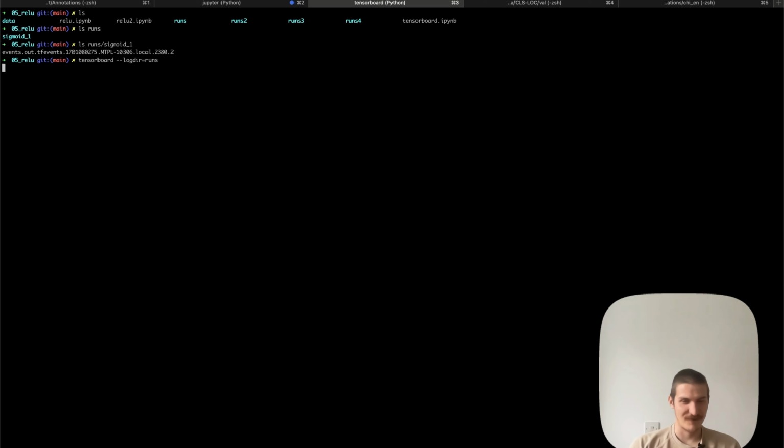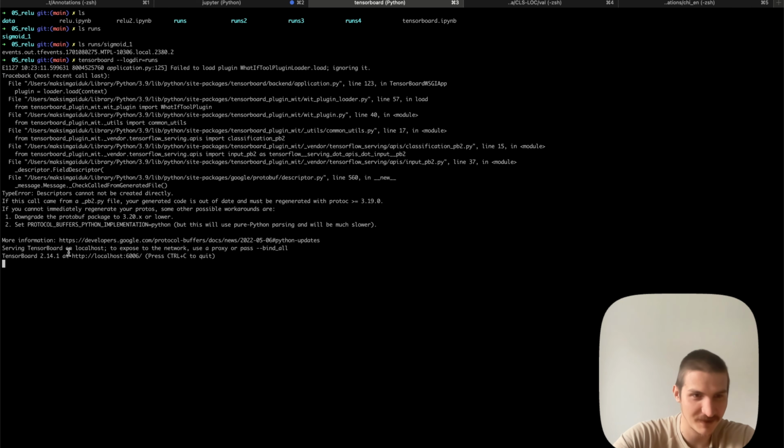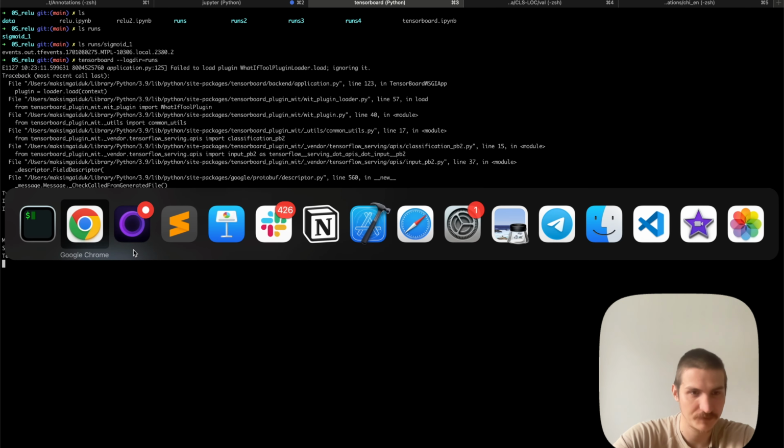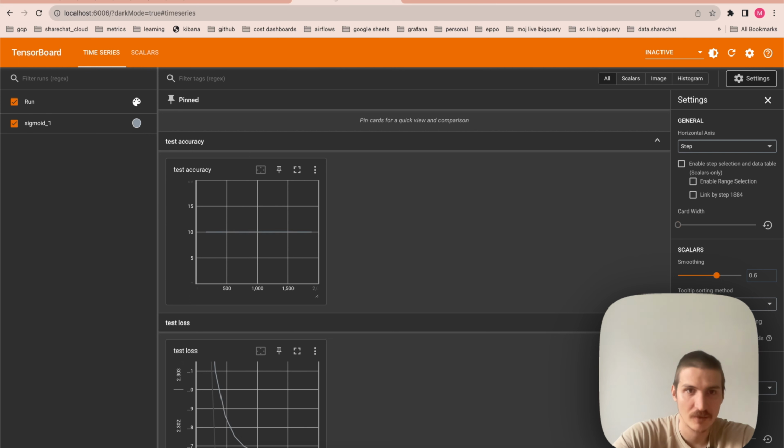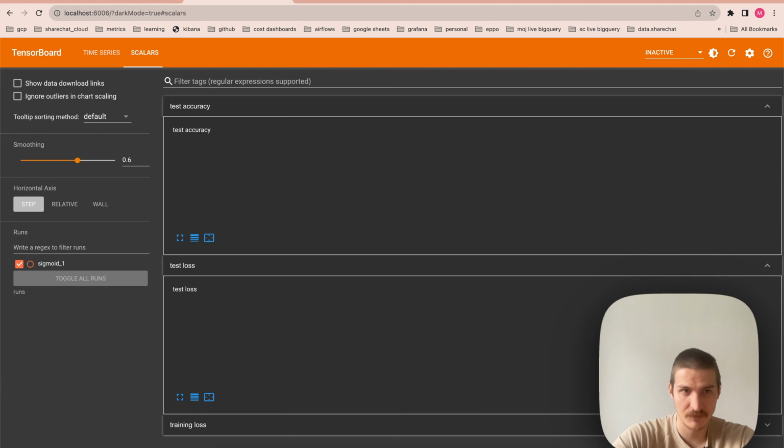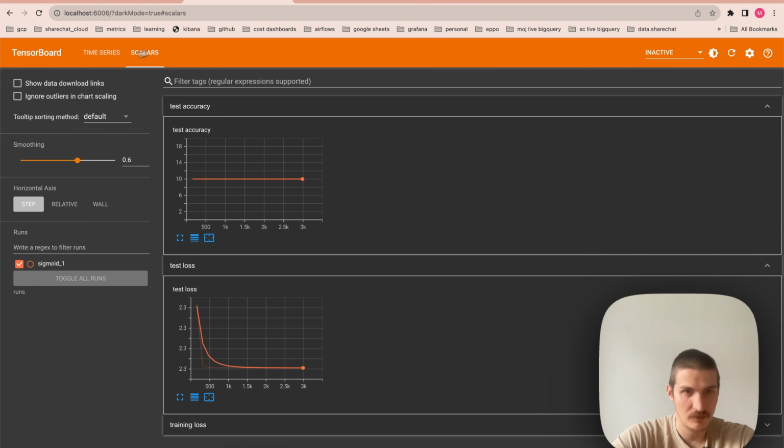Let's see who will be first, the Tensorboard or the model. Okay, Tensorboard is here. Right, so this is how it looks. It's basically a web UI. In here I can go to the scalars tab, and here it sort of shows me what is happening, right?